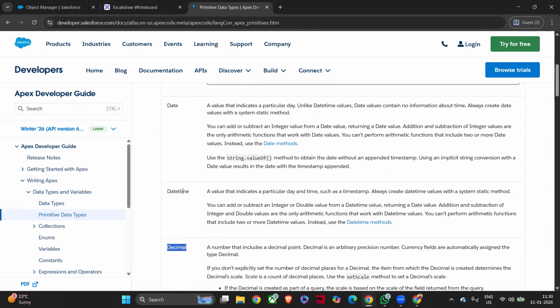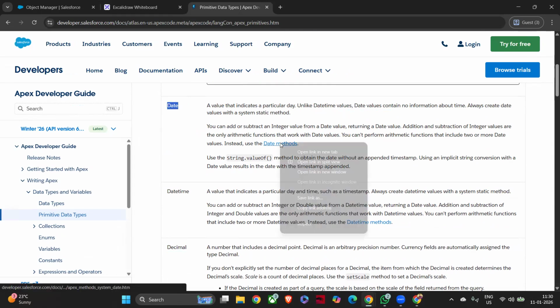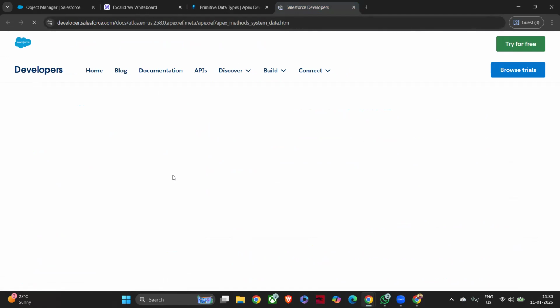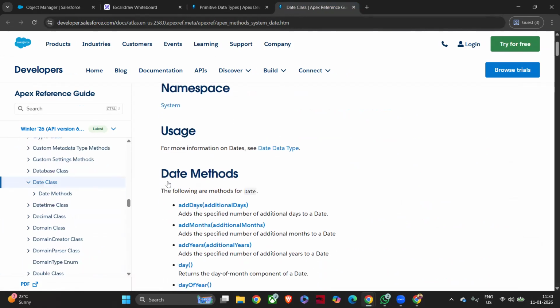Okay, date time we use rarely, and for date we have different kinds of methods available. Date methods are available, so just open this document and check what different types of methods are available.